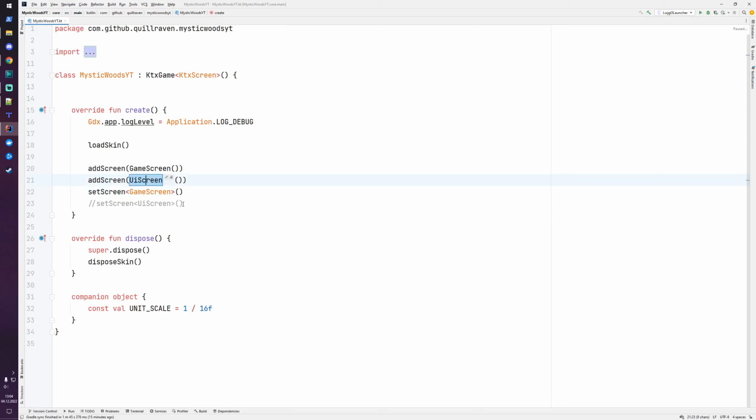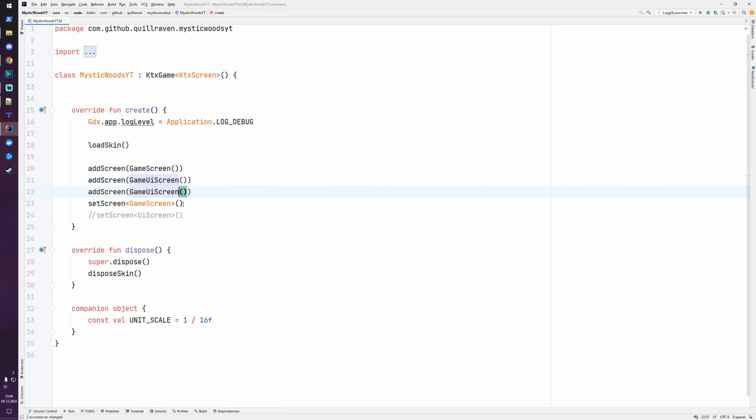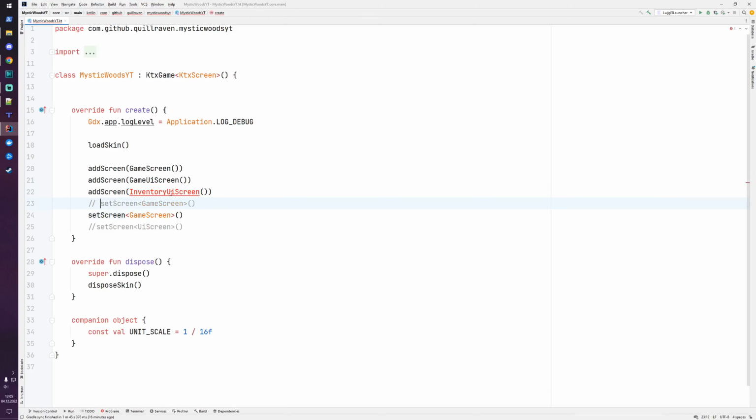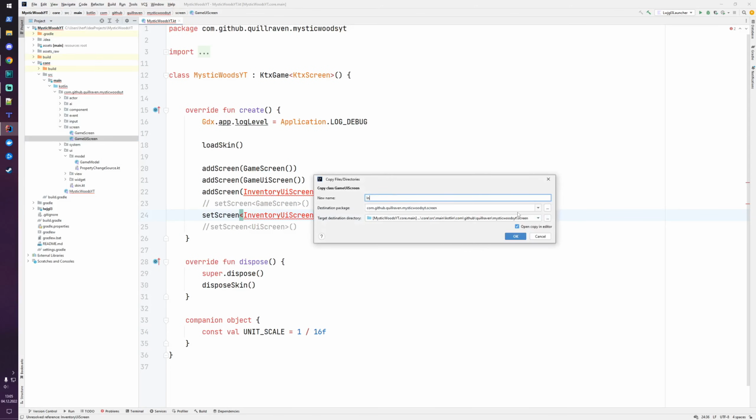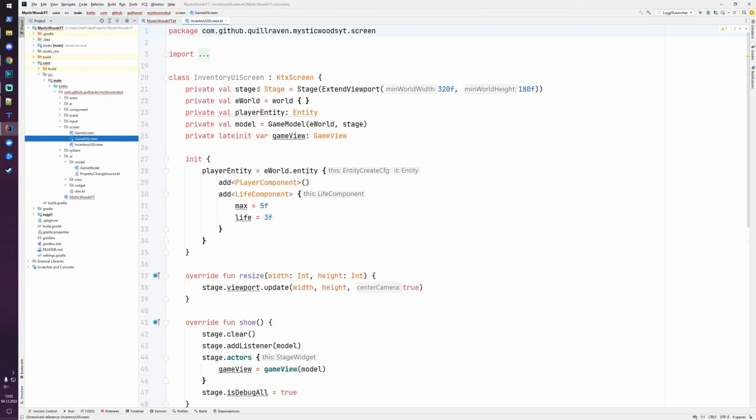So let's rename that previous UI screen that was more like the game UI screen. Let's call it like that. And let's also create now a new one, and that one we call inventory UI screen. And now we are going to create this screen, and for now we are also going to set this screen afterwards and disable our game screen for now. So let's just copy and paste the game user interface screen. And then let's adjust it a little bit.